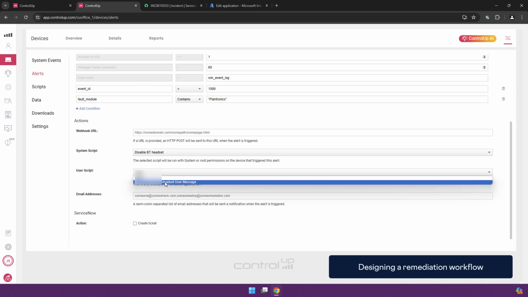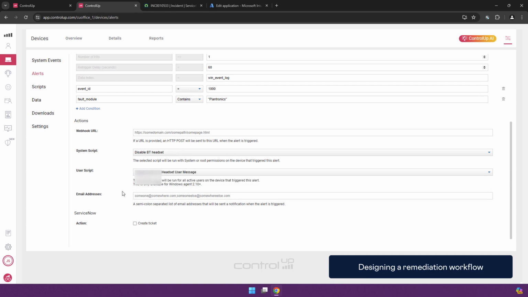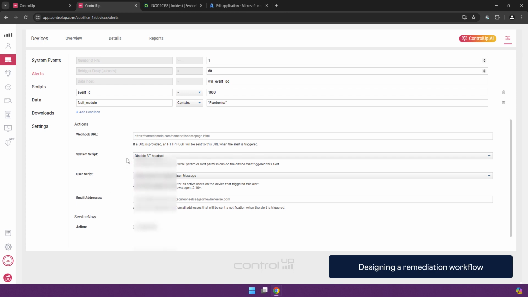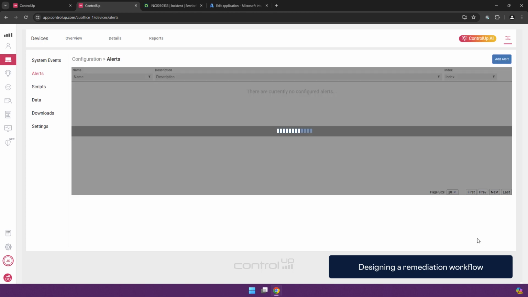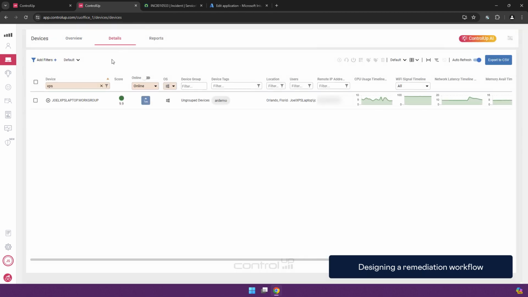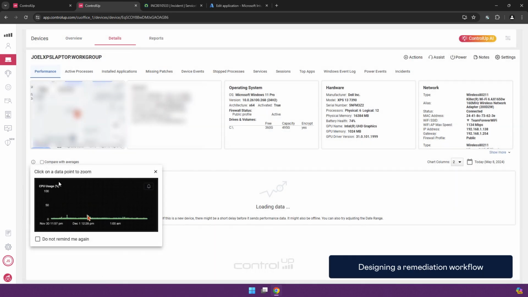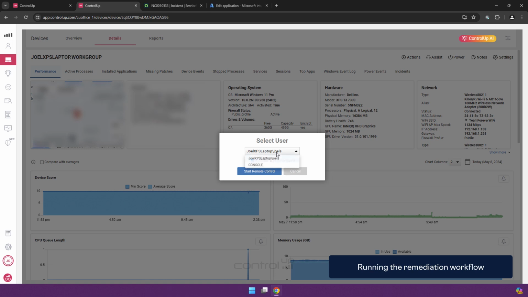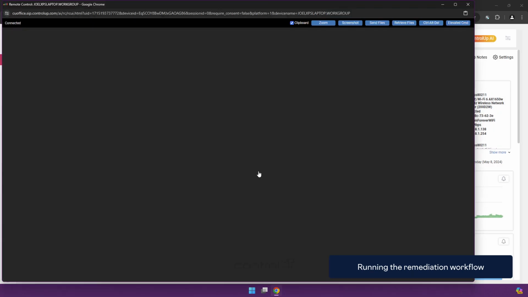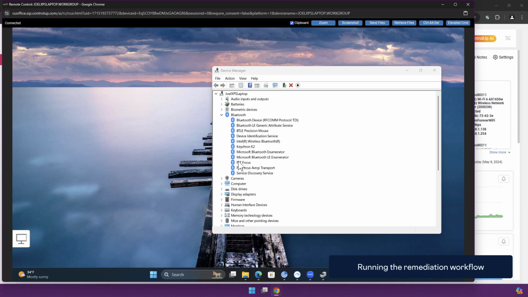In our environment, we also have a prepared user message that will appear on the screen for further instructions so that the user will be informed. So with that all set, I can create the alert. And let's have a look here. We'll go to one of my devices. And I'm actually going to use remote control to have a look at it. So this is my device. We see here the Plantronics Bluetooth device. For the rest, it's just a regular machine.